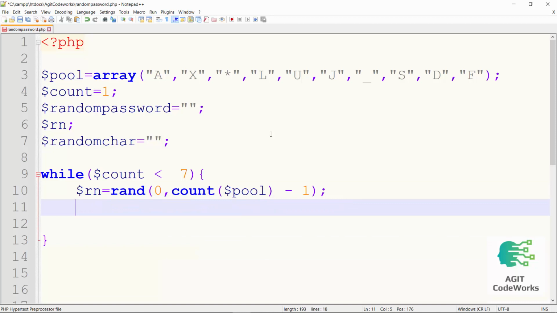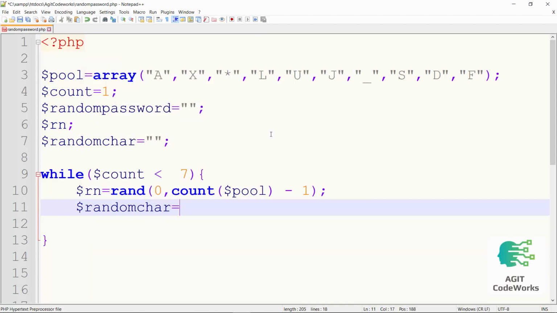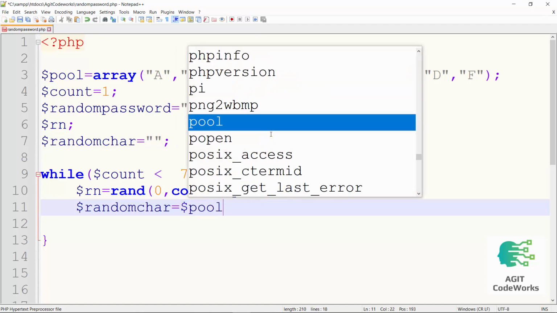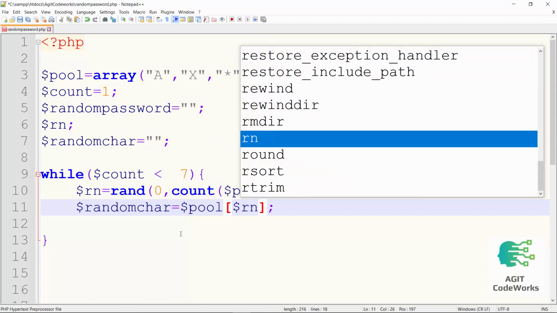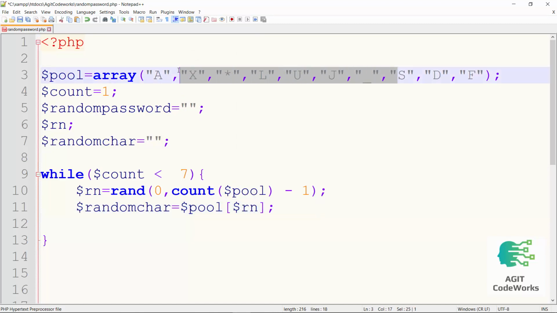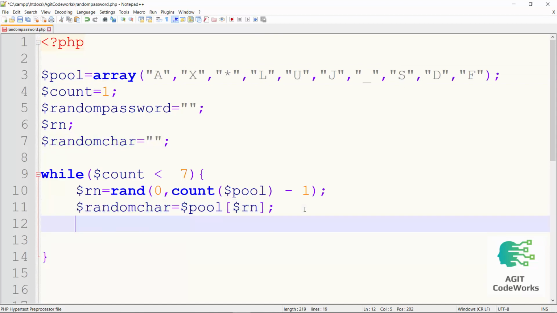All right, so next thing we need to do is our random character. Let's extract one random character from the array. That would mean the array pool, then with the index a random number. So it makes it pick one random character from this pool and stores it here. So let's add that character to our random password and then repeat 7 times. That's the idea. We'll end up with a random password.